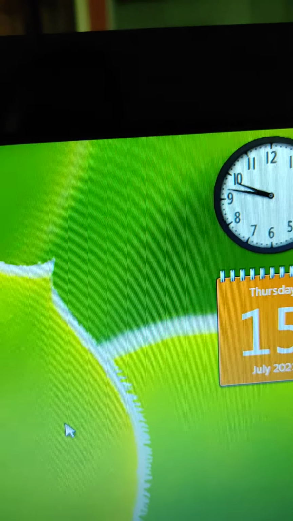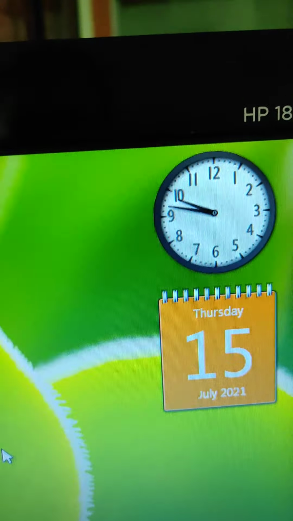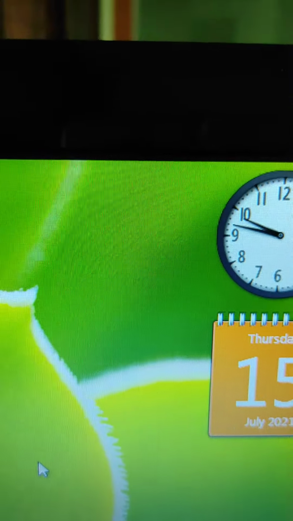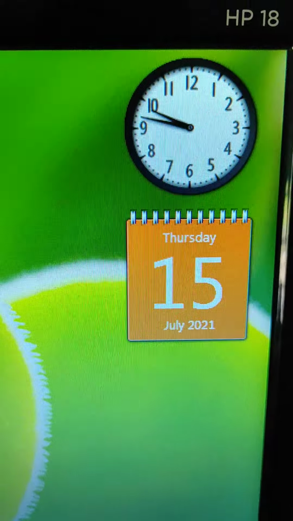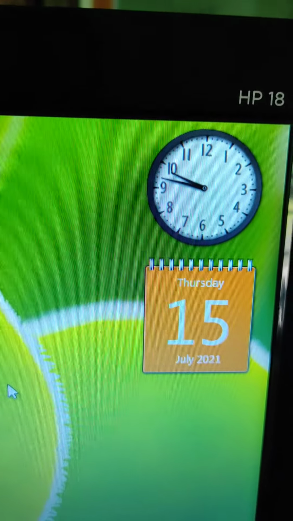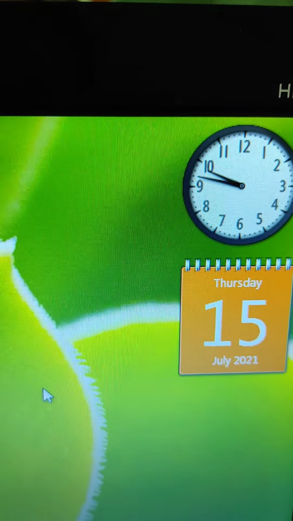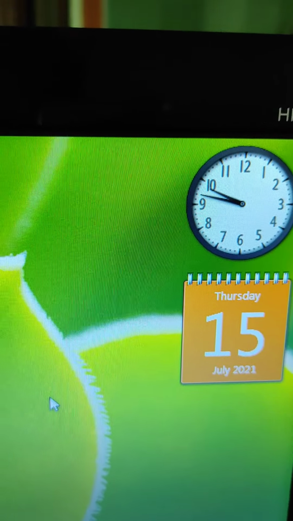Now next is the gadgets. You can see on the right corner of the desktop a small picture, and that picture is the gadget. On the left side it is the icons, but on the right side of the desktop it is the gadget. Gadgets are small programs of Windows 7. They provide information and are fun to use.